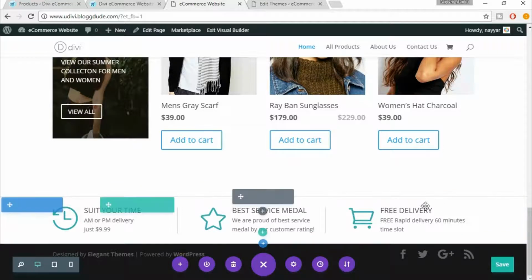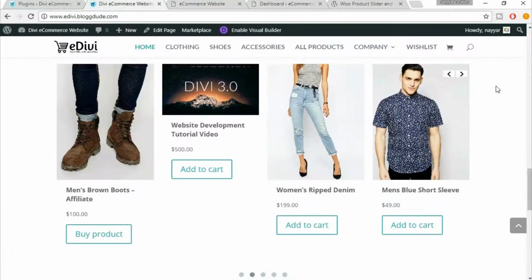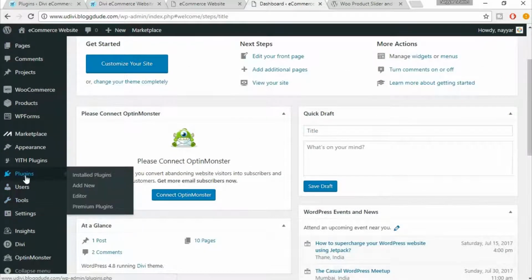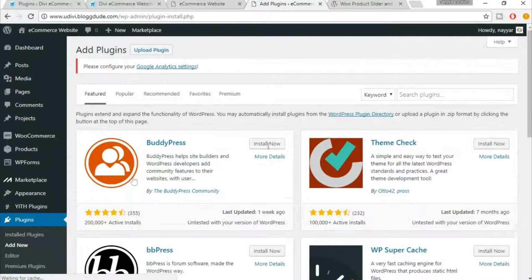Click on save changes. In this lecture, we'll see how to add this beautiful and useful product slider using the WordPress WooCommerce product slider. So for that, come back to your dashboard, hover over plugins and click on add new. Basically, we want to add a new plugin to enable that feature.